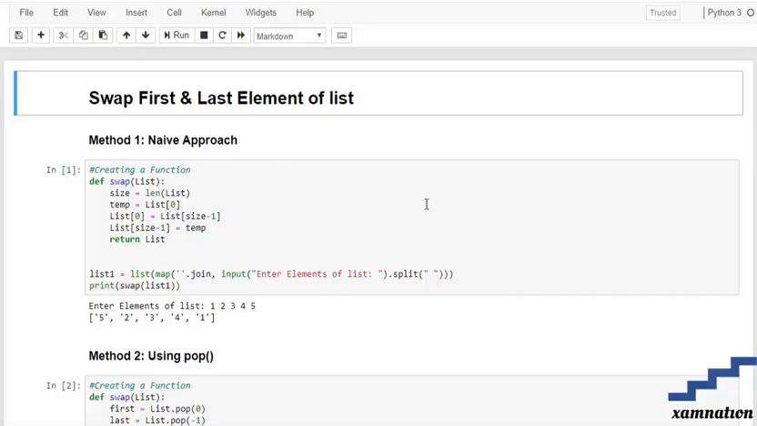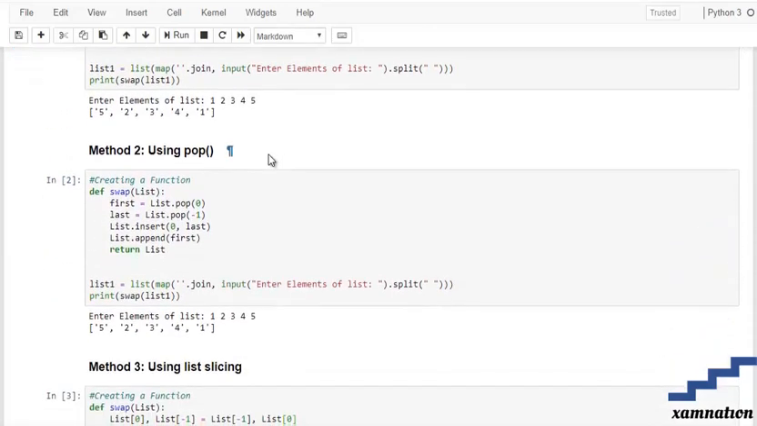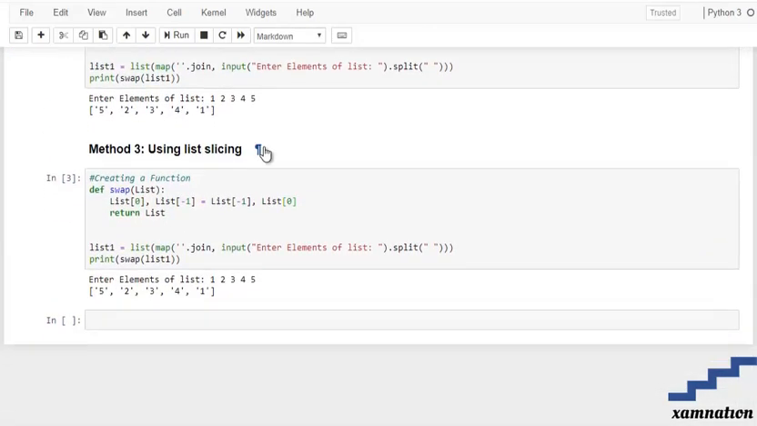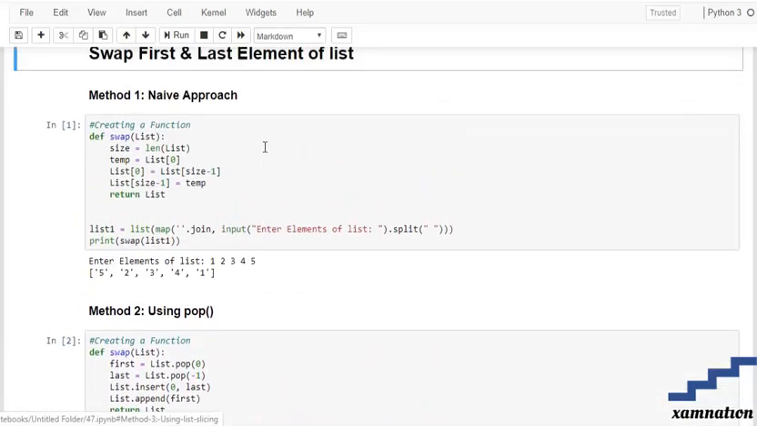Today's topic is to swap the first and the last element of the list. There are three methods to solve such kind of a problem. First is the basic approach, second is using the pop method, and the third is using the list slicing. Let's start from the first method.